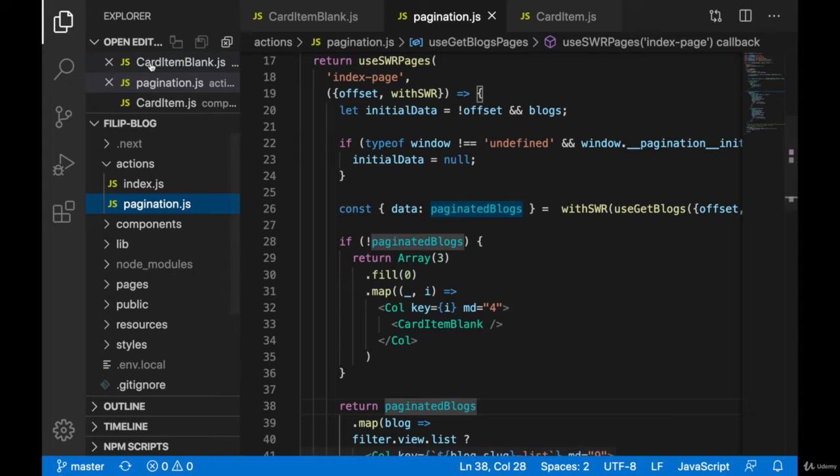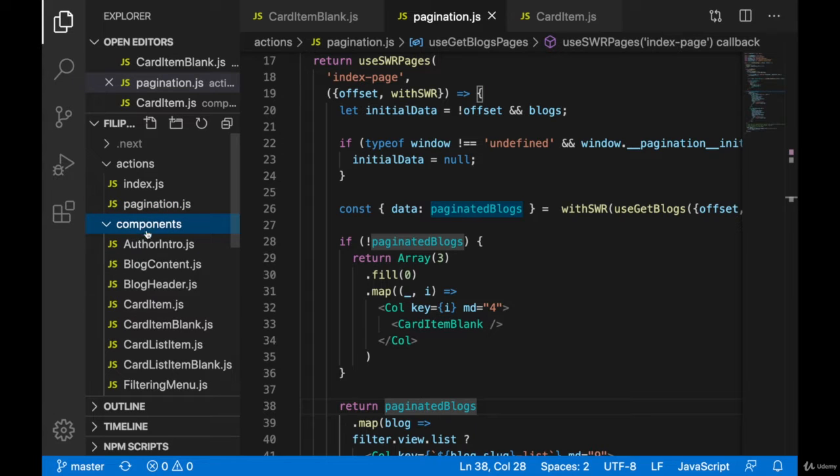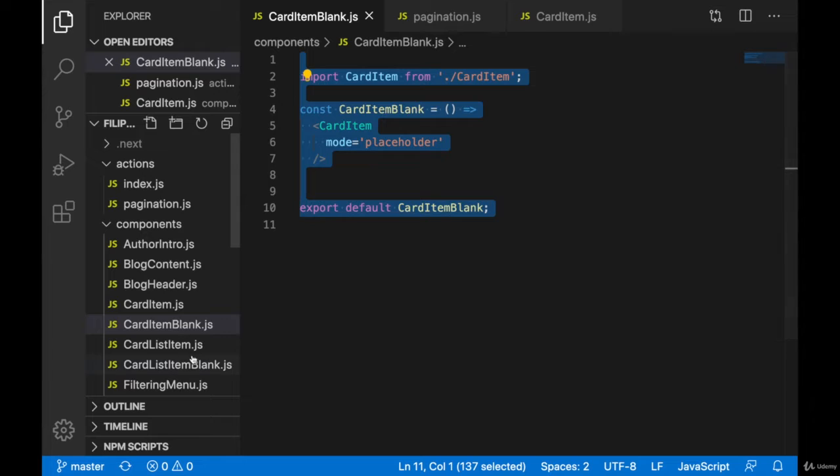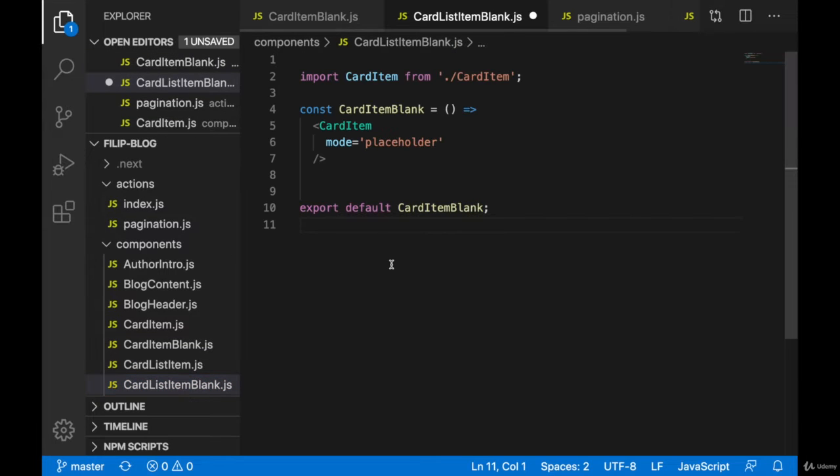Okay, so we'll start in our card list item blank. This will be fairly similar, right? So let's go to our components. I will go to card item blank first and copy everything from here. I will go to card list item blank and paste it here, and simply change it to card list item import, card list item mode placeholder, and this will be card list item blank, which I will export.